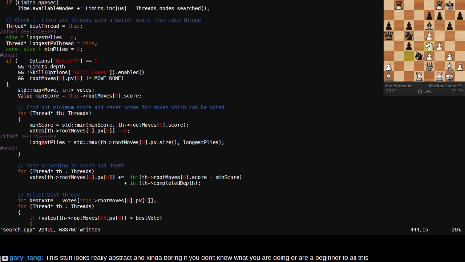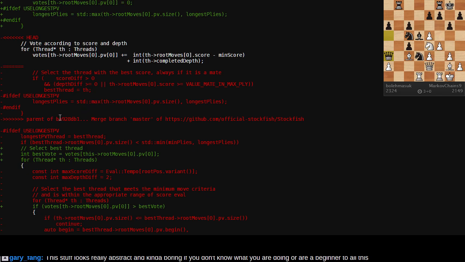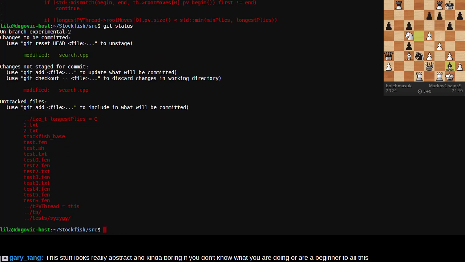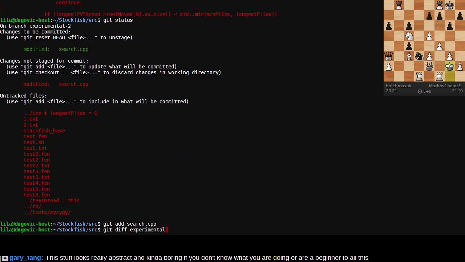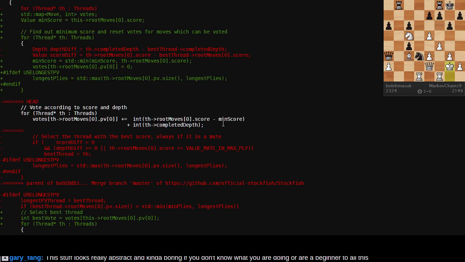As for why there's two loops, I'm missing something. Oh, min score. We have to initialize min score in order to be able to do rootmoves score minus min score. Got it. So that's the purpose of the initialization here. Okay. So what else am I missing? Wait, how? I just introduced this use longest PV stuff. My diff should indicate that. It should show that I still have use longest plies equals this assignment here. I'm not seeing it. Oh, it's moved up here. Okay, I don't know how the diff is working this way, but it is.